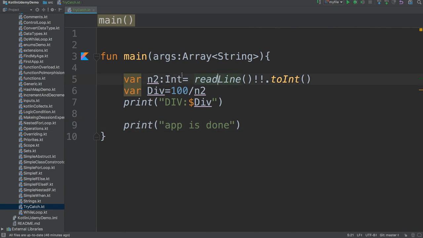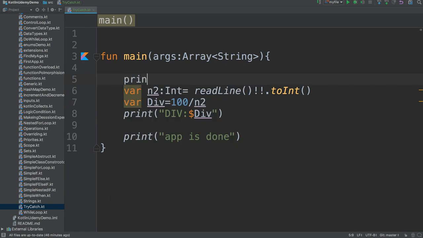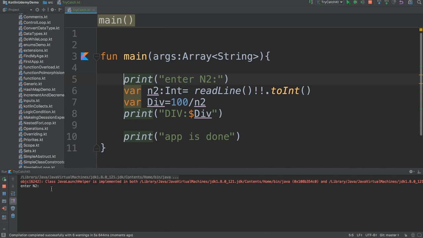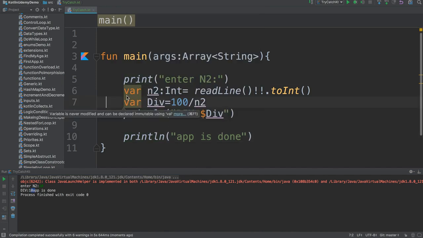So now think about this very basic application. Ask the user to input a number, then divide 100 by that number, then print it, then done. Make sure to show a message, so you say print "enter number 2", then just click right, run. So now I'm running this application to execute it. Let me see what bug we will have. They ask us to enter a number. If I enter 10, it will divide 100 by 10, so the result should be 10. That's good. Also make sure this one is println and this one is println, so they appear on different lines.